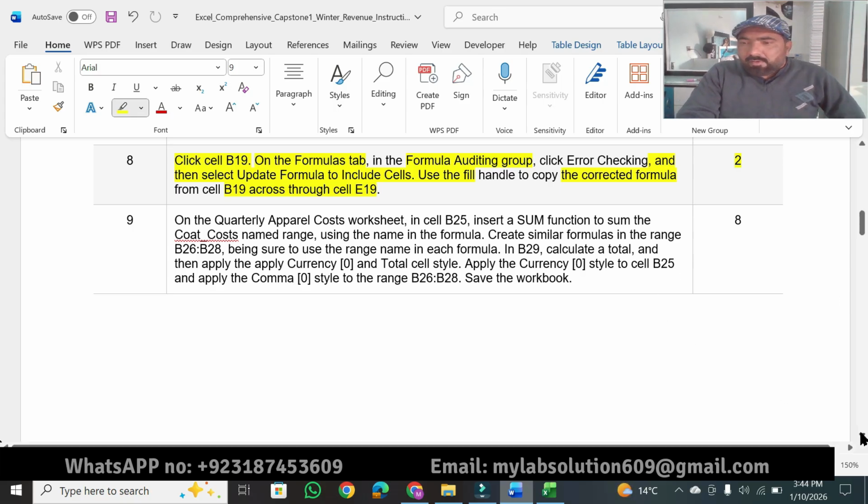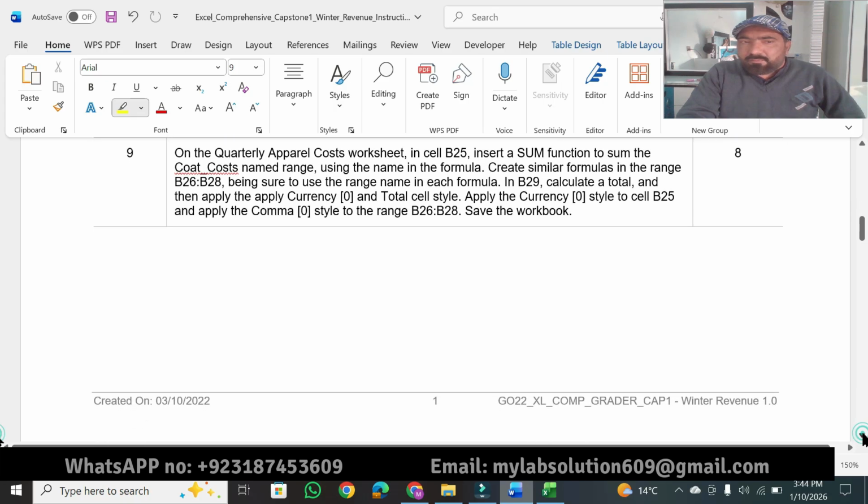In question number 9, on the Quarterly April Cost worksheet in cell B19, we have to use the SUM function, sum the Cost named range, then use a name in the formula. Okay, then create a similar formula in the range B26 to B28, making sure to use the range name in the formula.